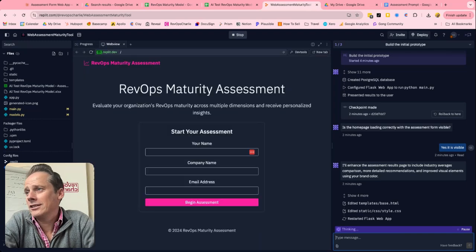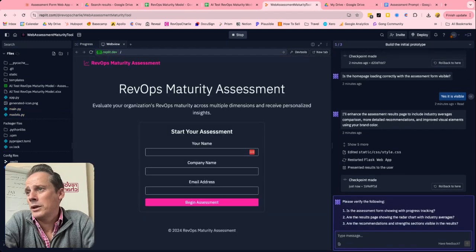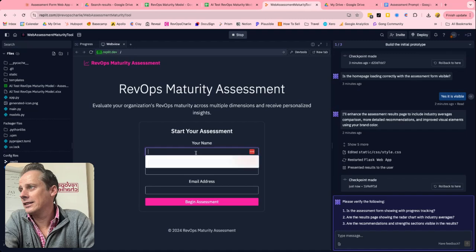Right, okay, restarting the app. Doing some debugging. Please verify the following. Is the assessment form showing the progress tracking? So, well, let's try then.